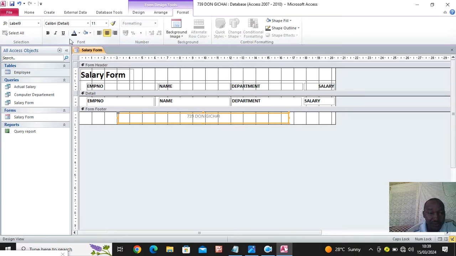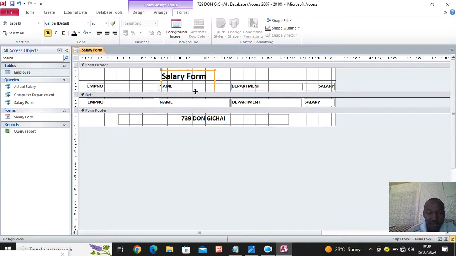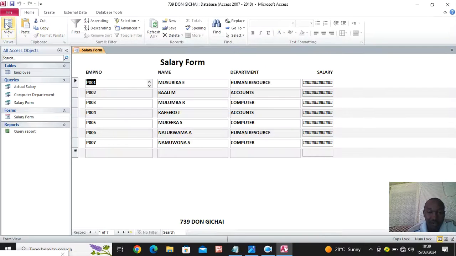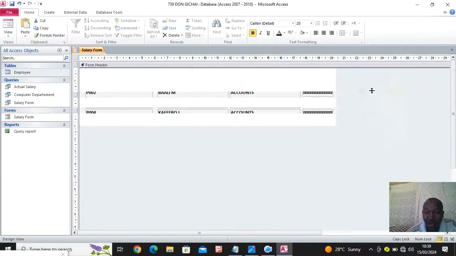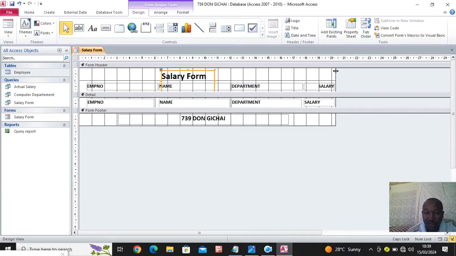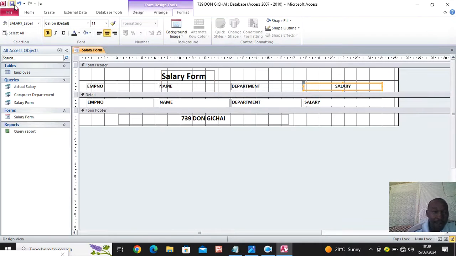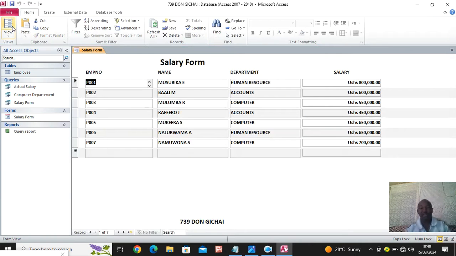Then click here. You can just edit. You can make it center and bold, or probably you can make this one size 14, like that. This is the salary form. You can bring the title there. Then save and then run. So this hash means we need to increase the column width. So I can just come here and increase that one. That is the salary. Then make it center. Home. Run. There we are.